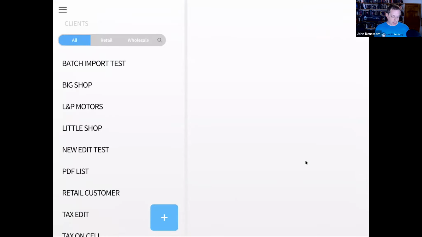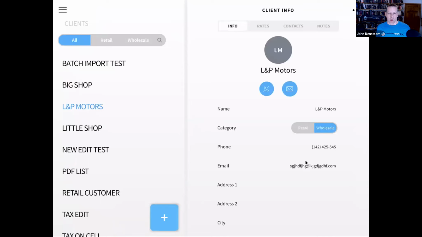First and foremost, when you are dealing with your wholesale customers, you're going to want to make sure and put them in as wholesale. I'm going to use L&P Motors. This was a friend of mine's small dealership. They no longer exist. But when you're putting them in, make sure that you put them in as wholesale in your category.